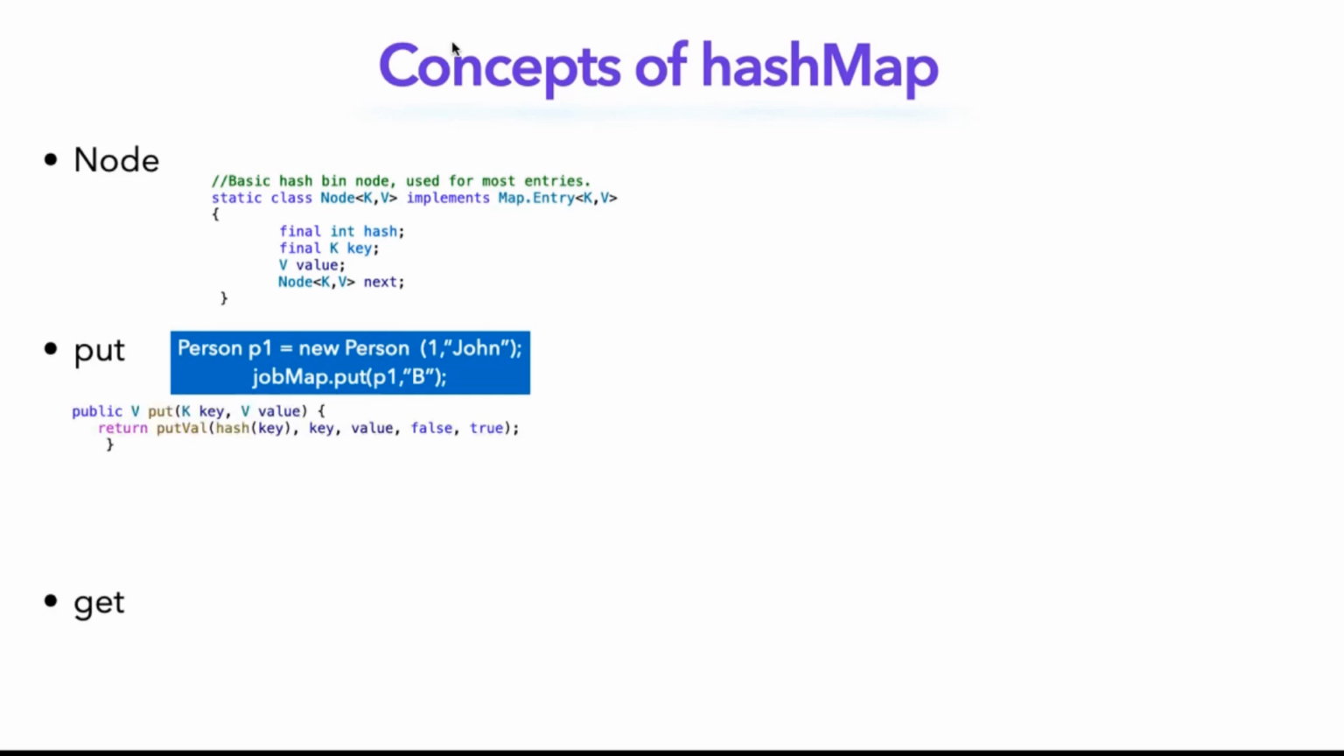As we can see, the put method internally calls the putVal method. The putVal method has two additional parameters, the first is onlyIfAbsent. If it is true, it means we cannot change the existing value. So by default, the HashMap uses this value as false. The second one is evict. If false, it means it is in the creation mode. So it uses this as true.